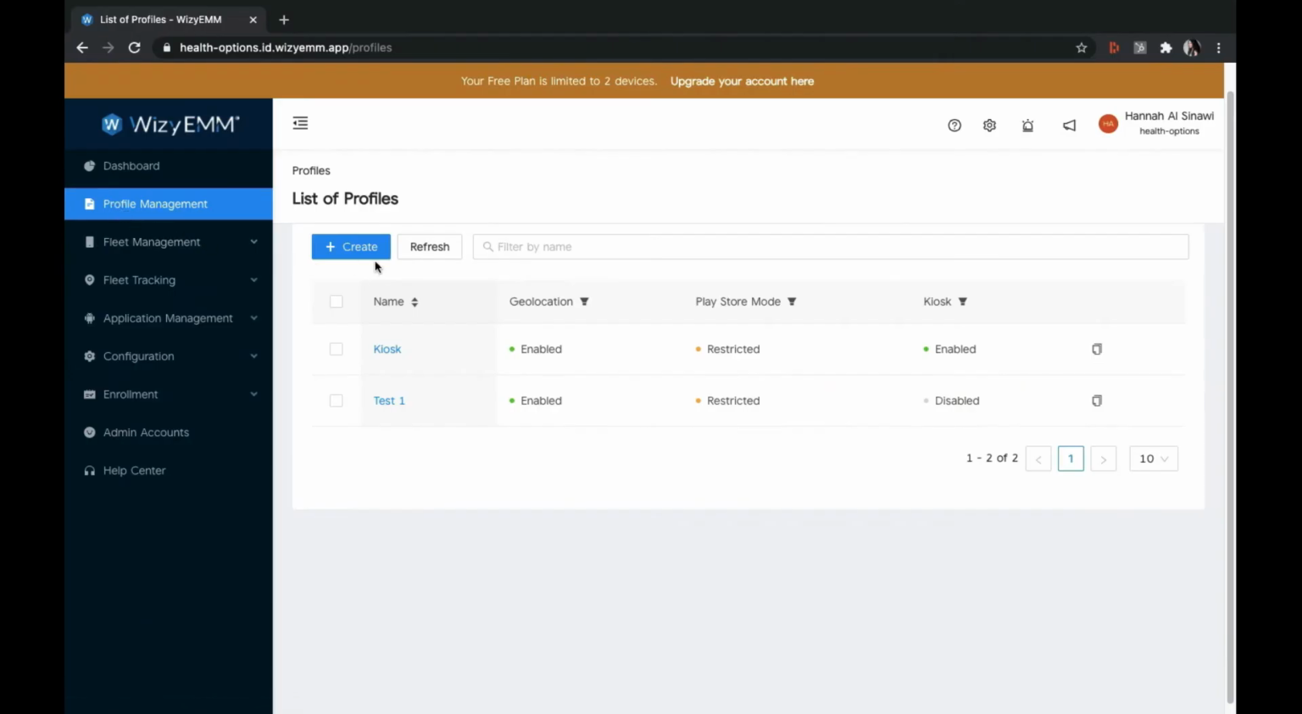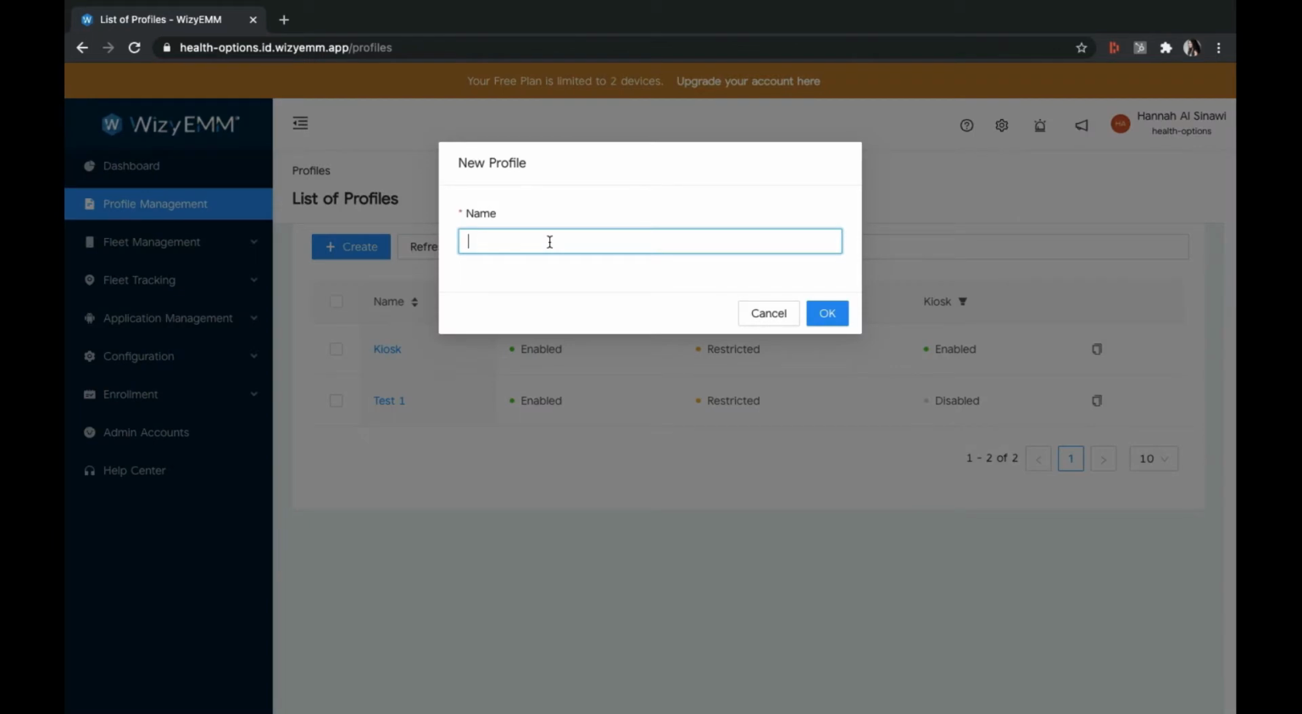You can click the blue Create button right here to start. Designate a name for your profile and you can create profiles as much as the number of use cases you have. Here I'll create support. As you can see, this will be my third profile already.